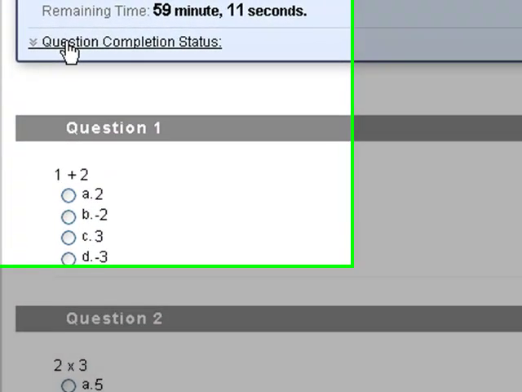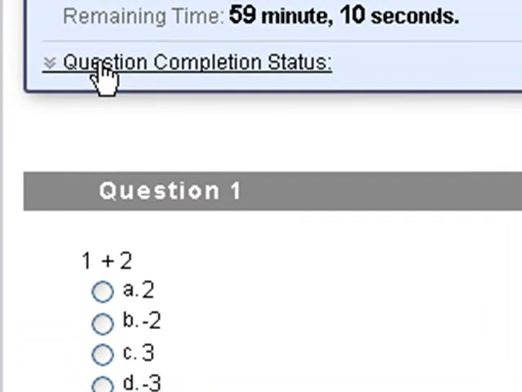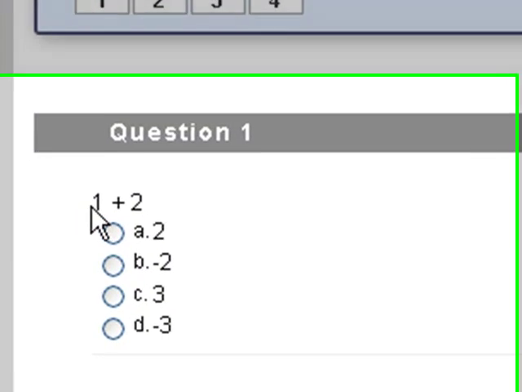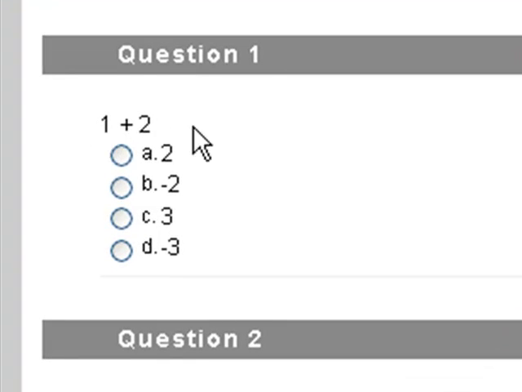We can click on this right here. It says question completion status, and we can see that there are 4 questions. And every time we answer a question and save the answer, it'll indicate up here that it's been saved. For example, here's question 1. We have to figure out what 1 plus 2 is. Don't think too long. We'll pick C.